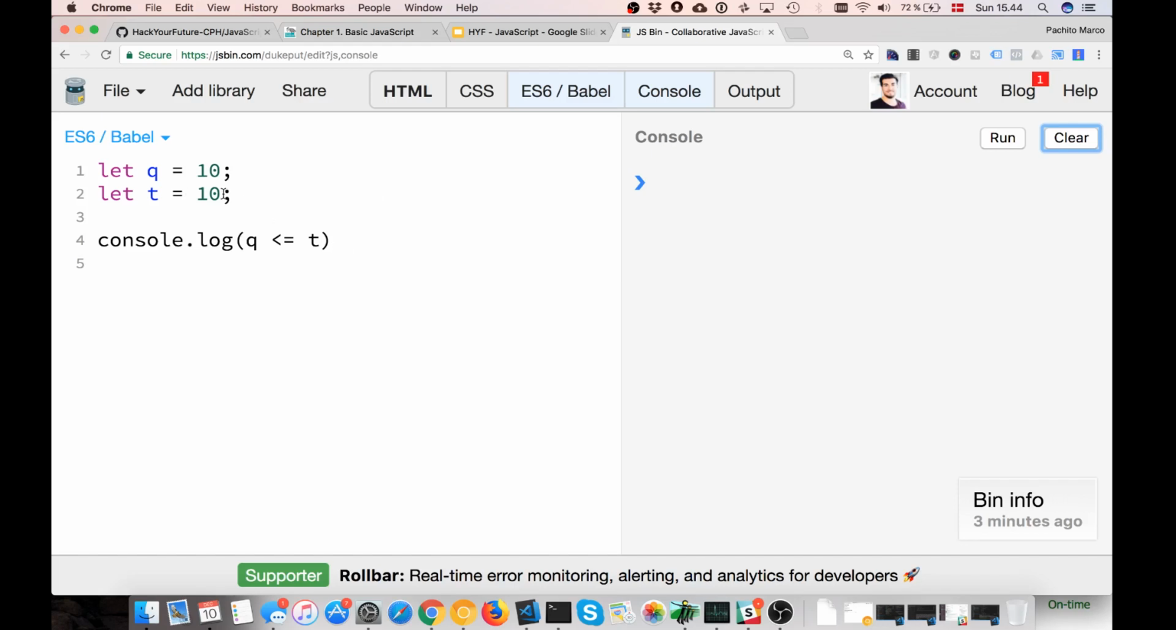It's a smiley. And so this is very simple. So we can have 20. So 20 is more than 10. If I do 2, it's false.